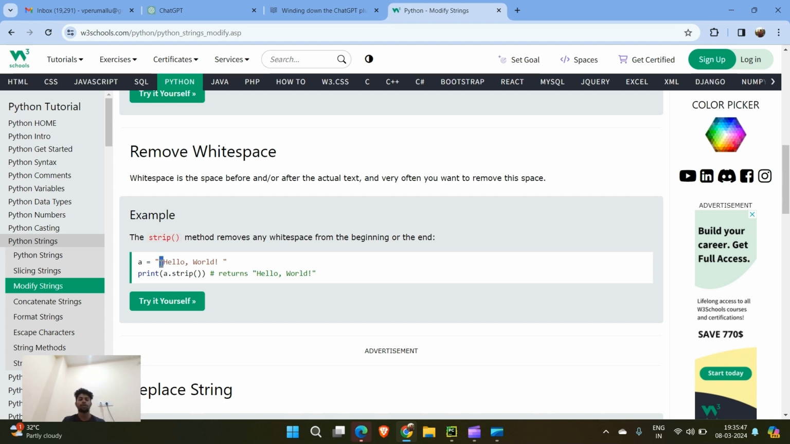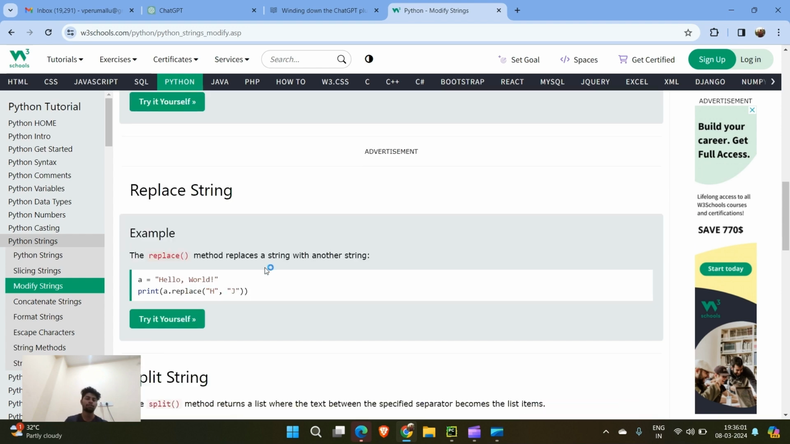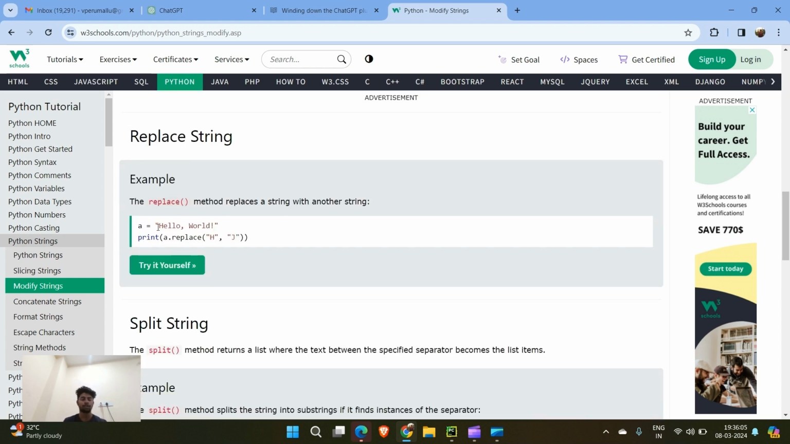Remove white spaces. Sometimes your text has spaces and you don't want those spaces in the outcome. So you can use the strip method. You have to remember one thing: the strip method will remove the spaces from the beginning or the end but not in the middle. Whatever spaces you have in the middle will stay like that. You can just click on try it out and observe it yourself.